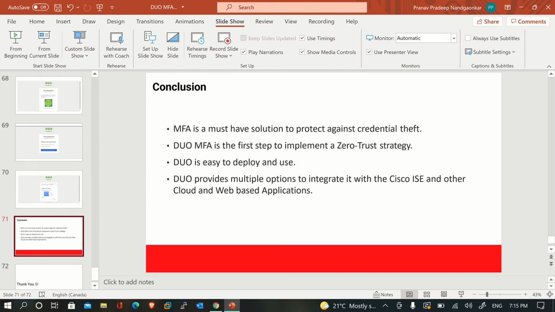Now, the conclusion is, as we saw, that multi-factor authentication is a must-have solution for any organization to protect against credential theft, credential stuffing attacks, and identity theft attacks, and it is the first step by Cisco for implementing a zero trust strategy. We saw how easy it is to deploy as well as use Duo. We did lab demos as well, wherein we checked how we can define different custom policies, how we can assign them to specific applications, and how to enroll users.